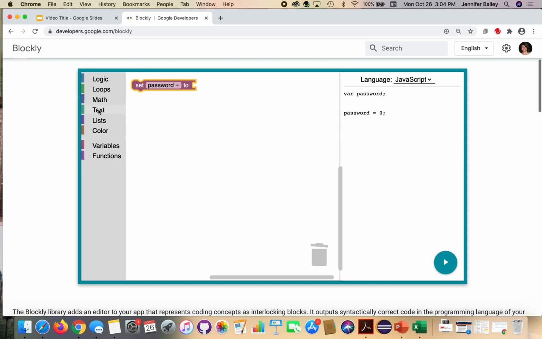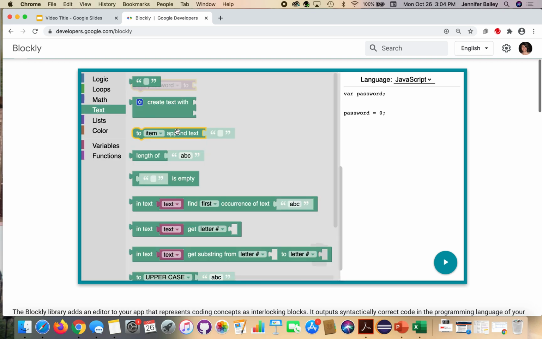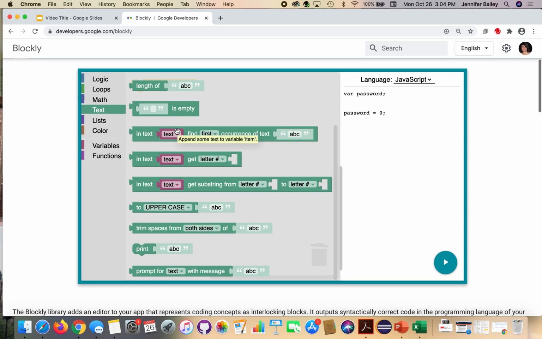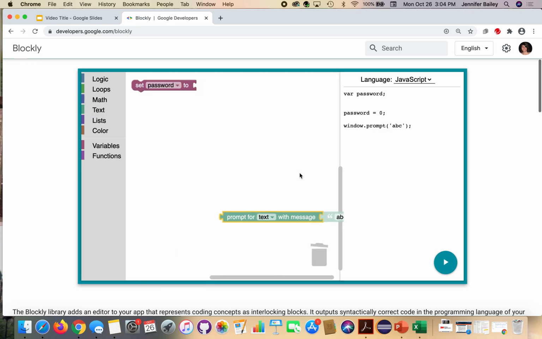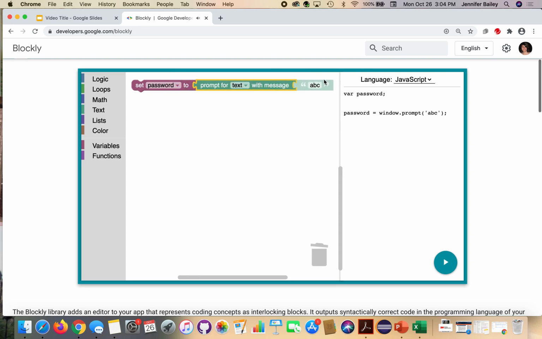And then go to the text drawer. And we're going to go all the way to the bottom of the text drawer and get this prompt for text with message ABC. And in the ABC part, we're going to type in, please enter a password. Pretty simple, no special requirements, that's it.